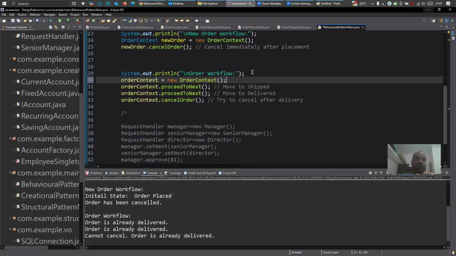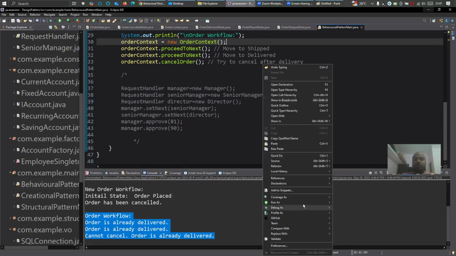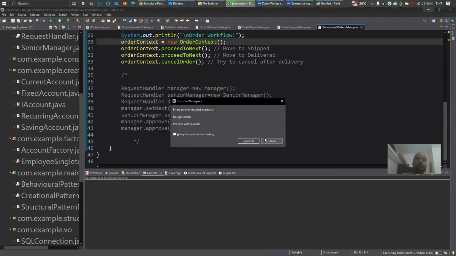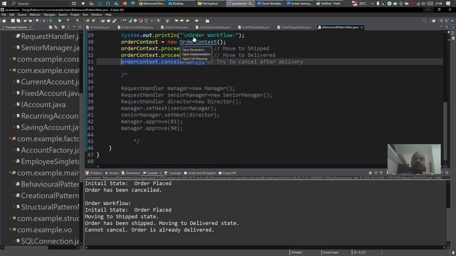See, I created, in line number 30, one more new order context. Now, the order delivered message will be different. See, order has been saved, moving to deliver state, cannot cancel, order is already delivered. Right? So see, the way you implement, that's how it happens.